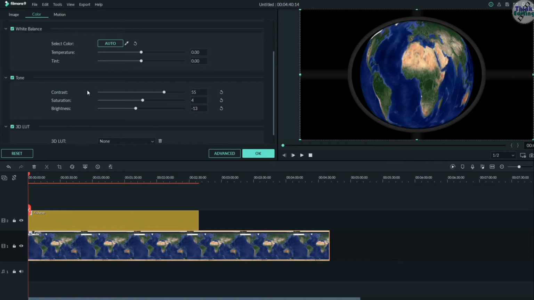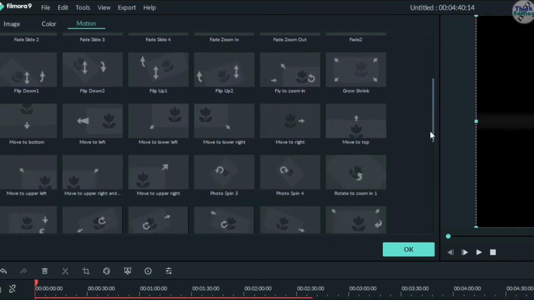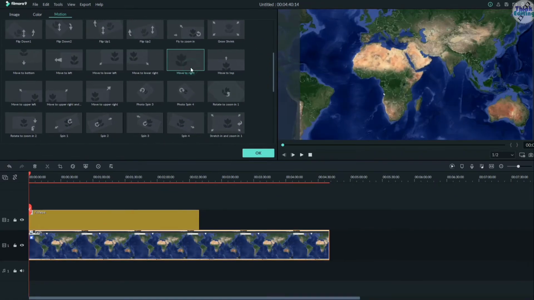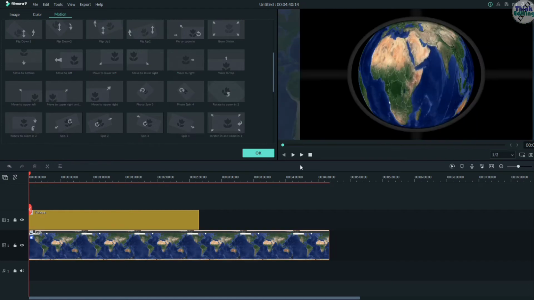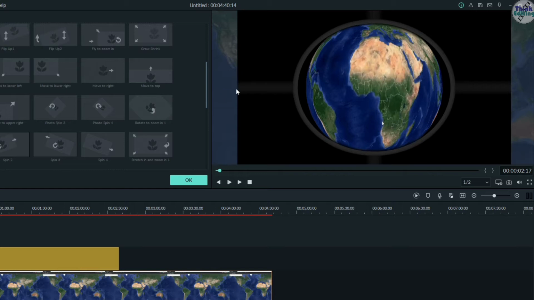Now double click on the first layer and click the Motion tab. Scroll down and double click on the Move to Right animation. Now play it. You can see the effect. It looks like Earth is rotating here.